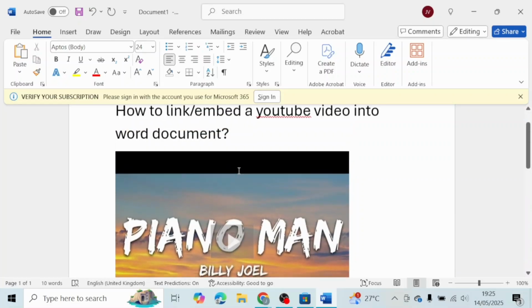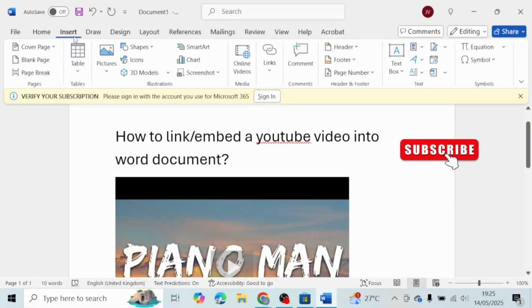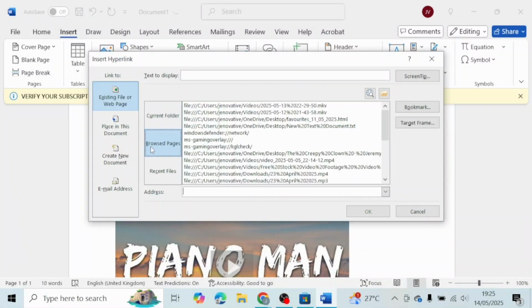So this is one of the methods you can apply, but if you want to embed it as a link in Word, you can head over to the Insert tab again, select links, click on link, go over to Browse Pages, and paste the link of the YouTube video in this address section, the one we just copied earlier. Just paste it right here and click on OK.